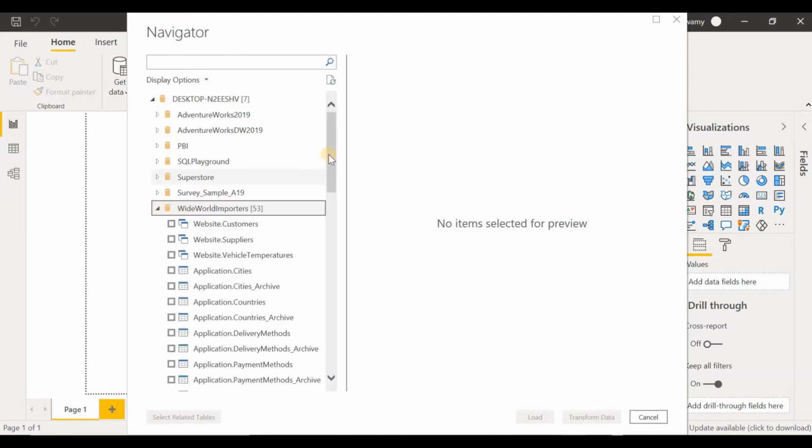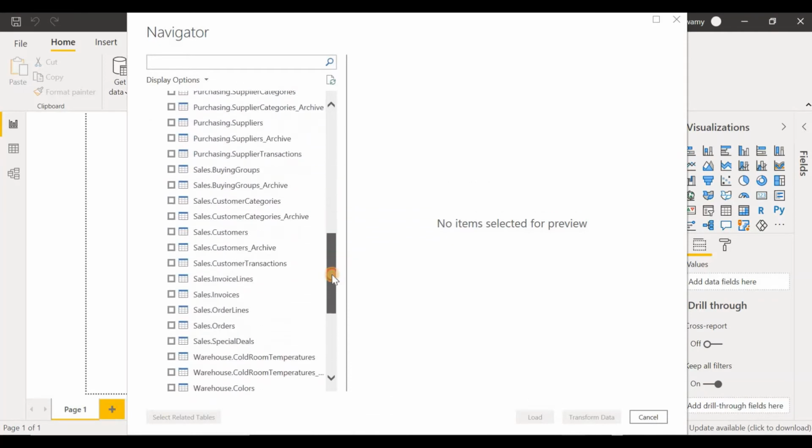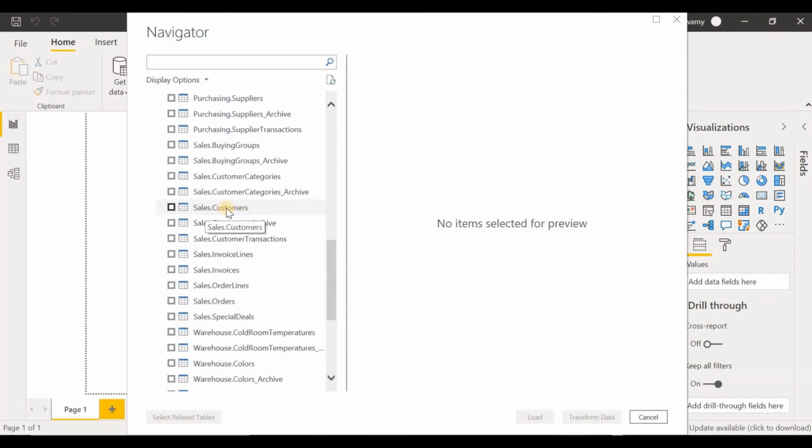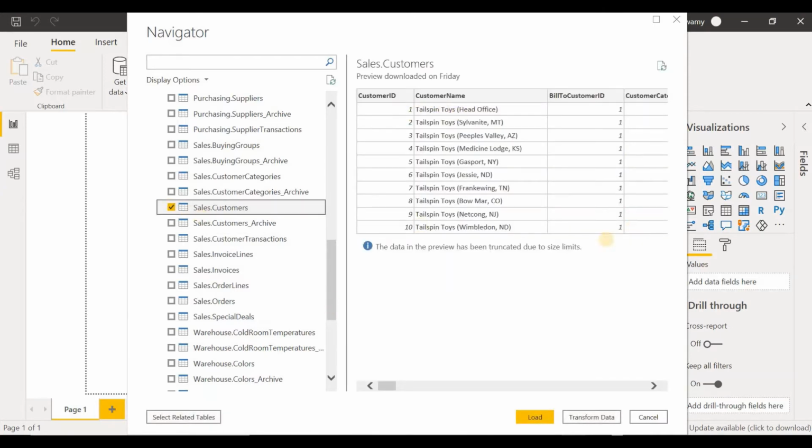And from that, we are going to select the table that we want, which is sales.customers. Let me check this box and you can see a preview of the data here. And at the bottom, you can see select related tables. Let's understand what related tables are.